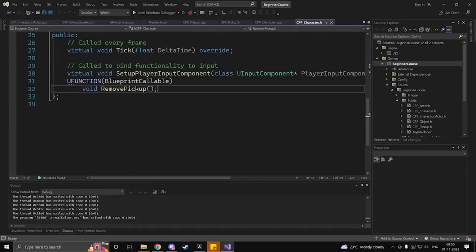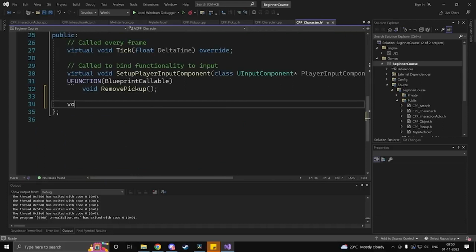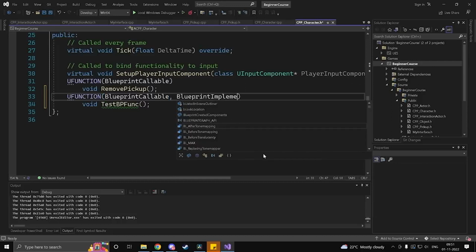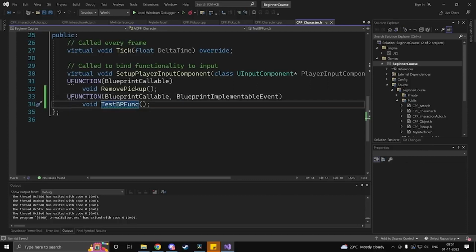So you just write a normal function. So let's just call this void test bp func, let's say. And now what you got to do is you have to use the u function macro, and you can make this blueprint callable or not, but the specifier that you need is called blueprint implementable event. So now you can have the function declaration over here. You can actually have parameters too. So we can test that if you want. So int x, let's say.